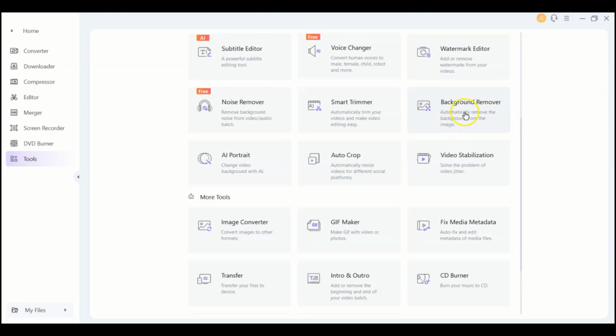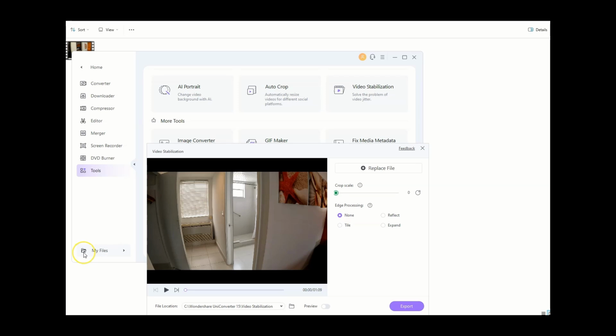Background remover. This is one of the most used by content creators. Let's say only the human, they're gonna cut and paste into another background. AI portrait and autograph, video stabilization. I'll show how it works later. Now, this time we are gonna try this video stabilization.